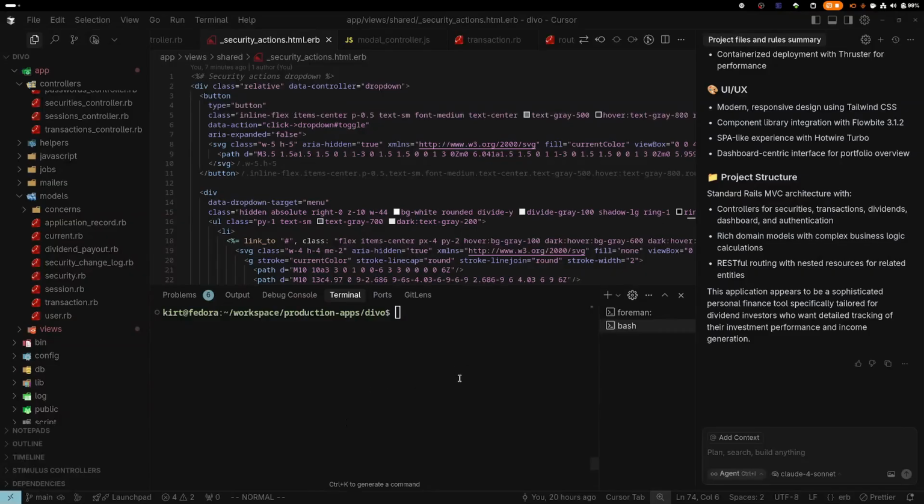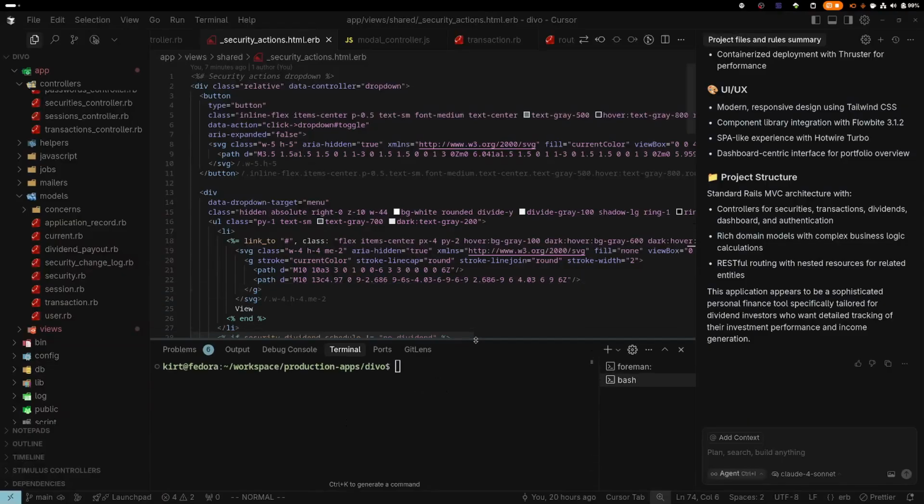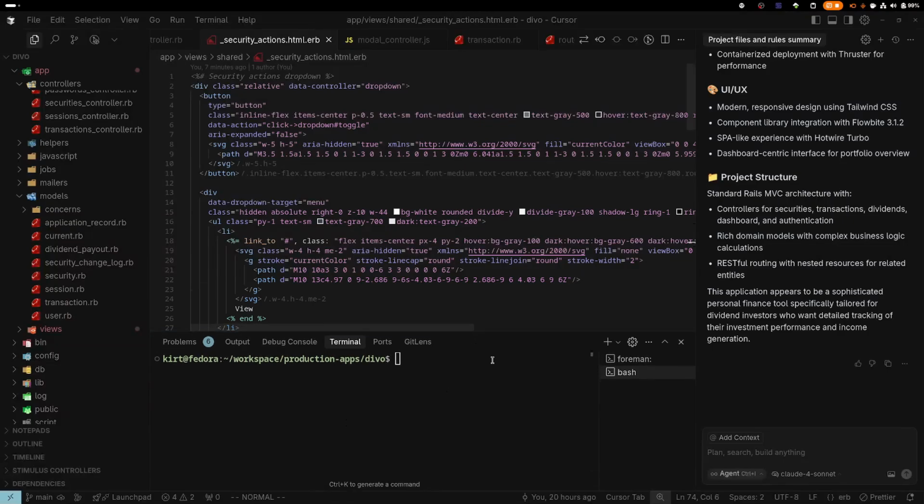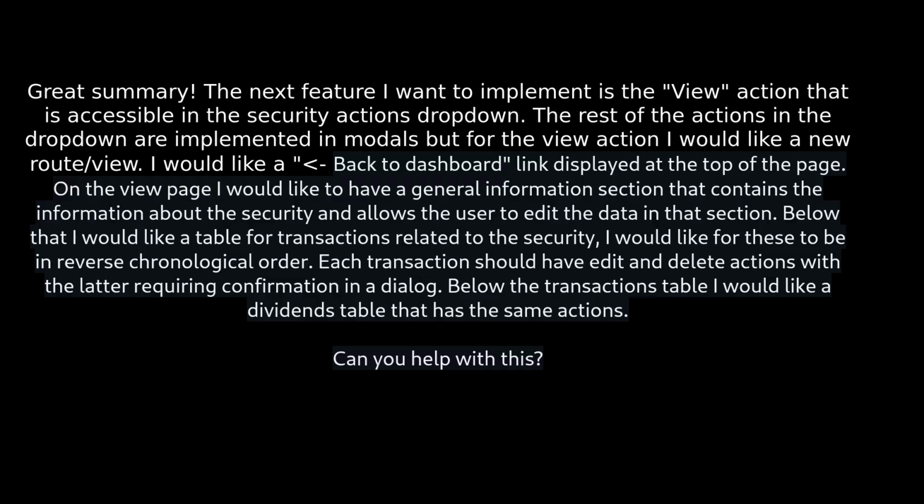Before I unleash Claude 4, I've committed all of my work because, as I mentioned, it tends to make a lot of changes, and I don't want to get myself in a situation where it's difficult to reverse those changes. And so, with that said, I'm going to throw this big uber prompt at it, and this is going to handle the view action. And let's see what it does.